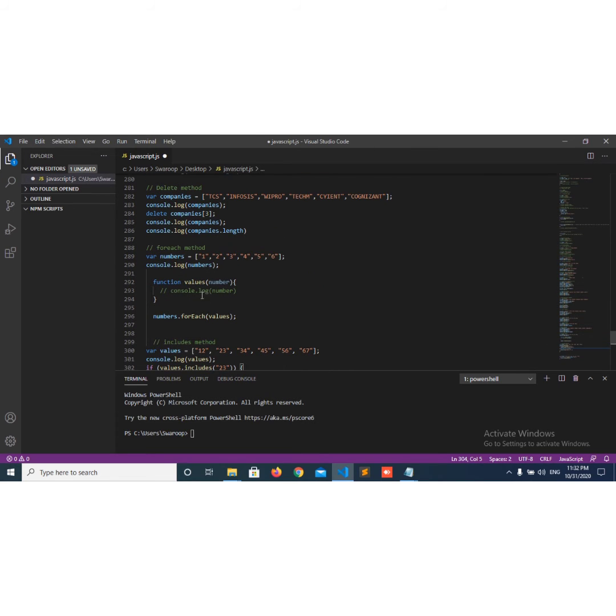If I want to remove the comment from this code, I just select that required code and click on Ctrl plus K, Ctrl plus U. Like this, you can remove the comments from your code.